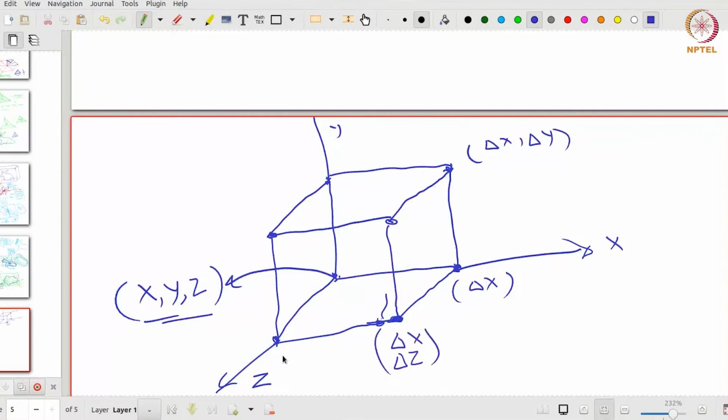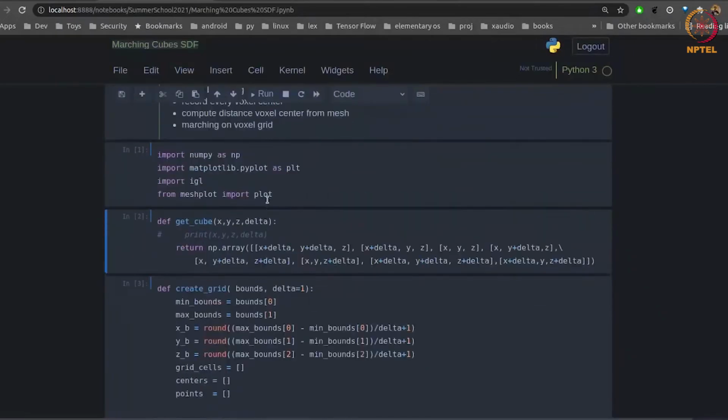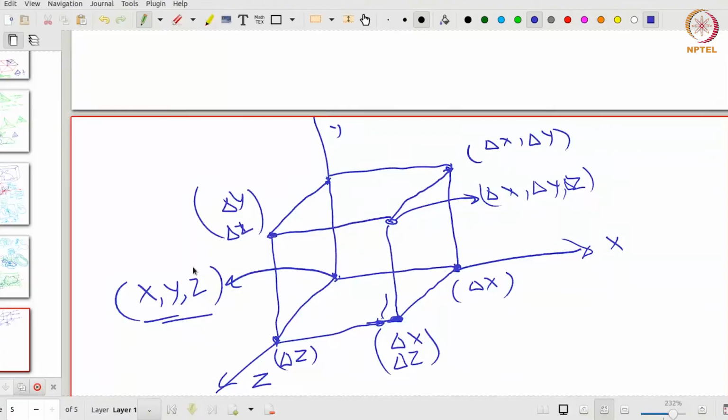This one would be delta z. This one would be delta y, delta z. And this one would be delta x, delta y, delta z. So these are the kind of increments I'm going to need for any given vertex. What I've done is create a function getCube. It takes three points x, y, z, and returns the cube that will be created from the selection of this vertex set.